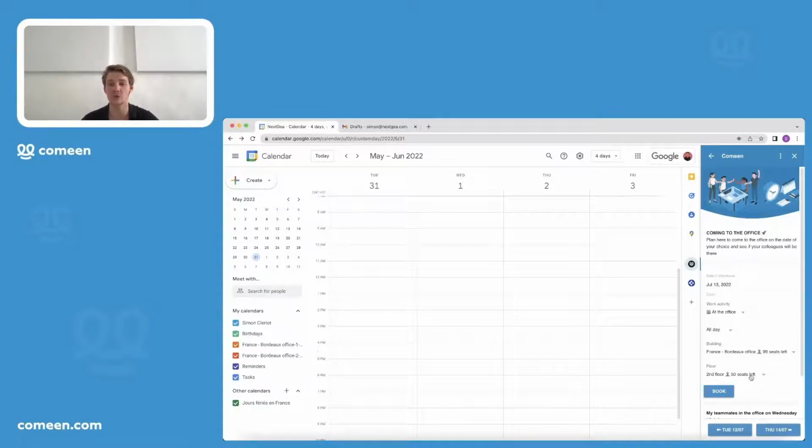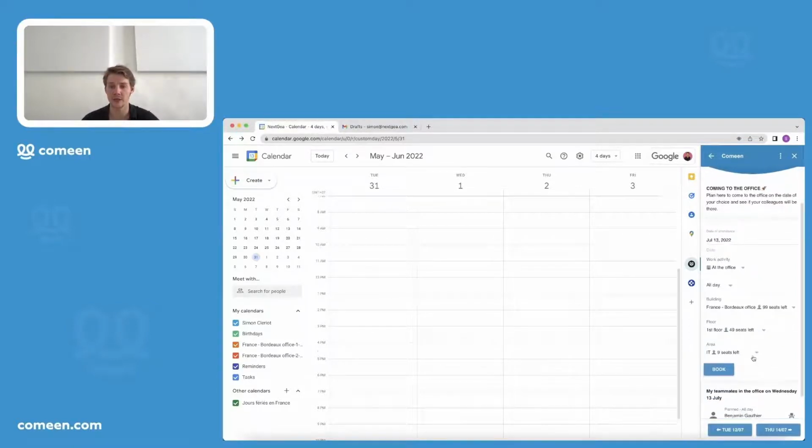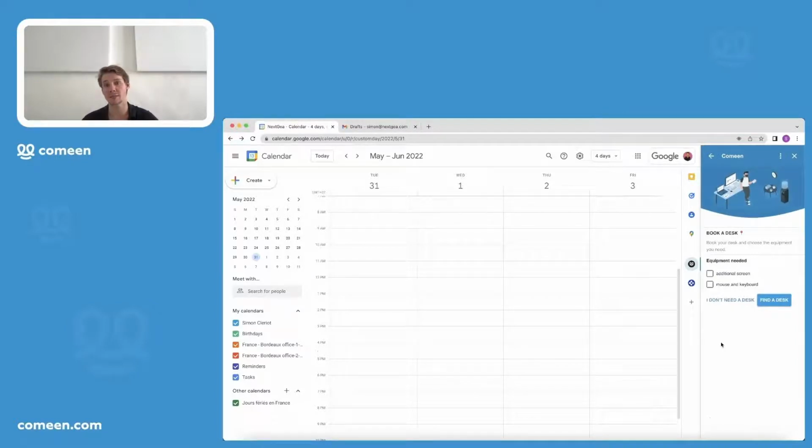And then I want to go to the first floor to join Benjamin, so I'll just change for the first floor. And here I can see that already one seat has been taken in this floor and this area, which is surely Benjamin. So I can just keep the IT area and book my presence for this day. Now Comeen will ask me if, associated to my desk, I want special equipment such as an additional screen or a mouse and keyboard, or all the ones that your administrators will have created for you. So just click on the ones you need. Here, let's say I want both, and then click on Find a desk.